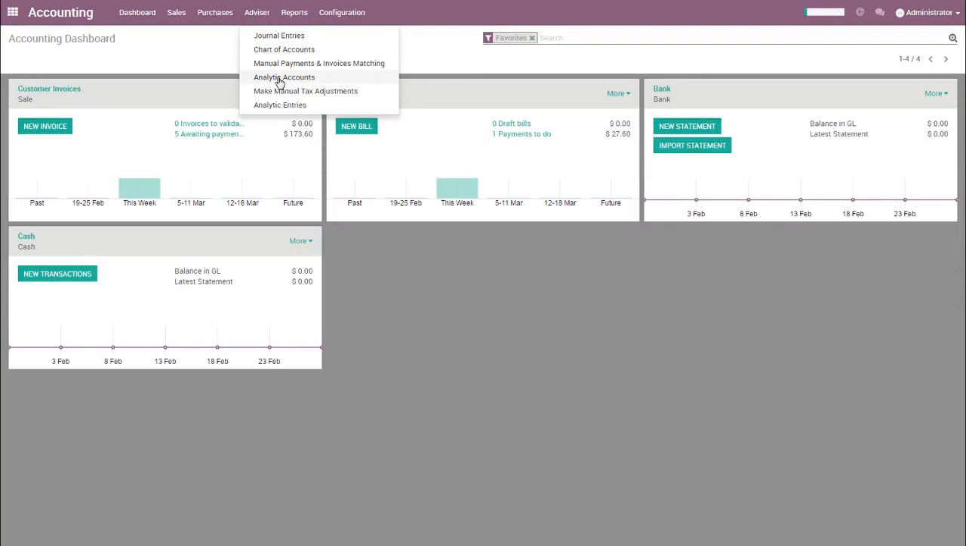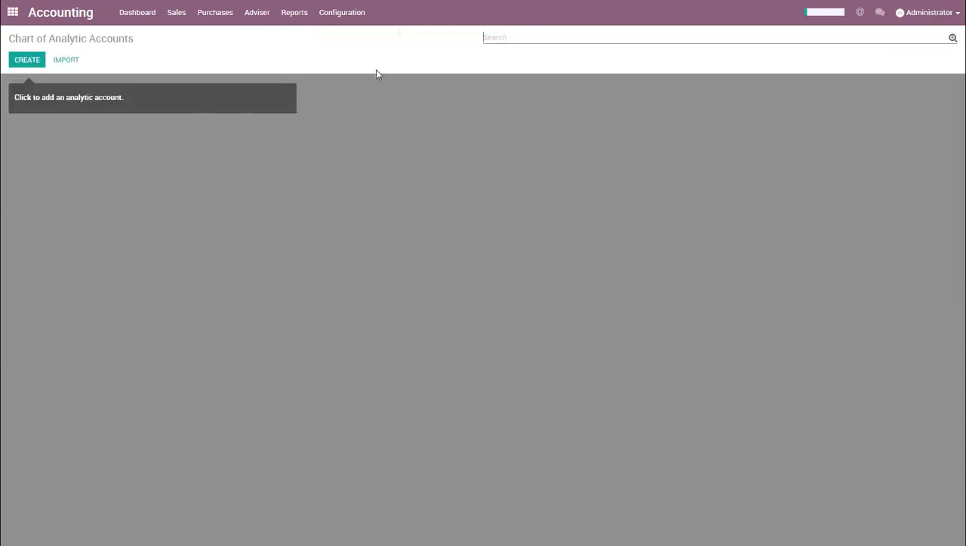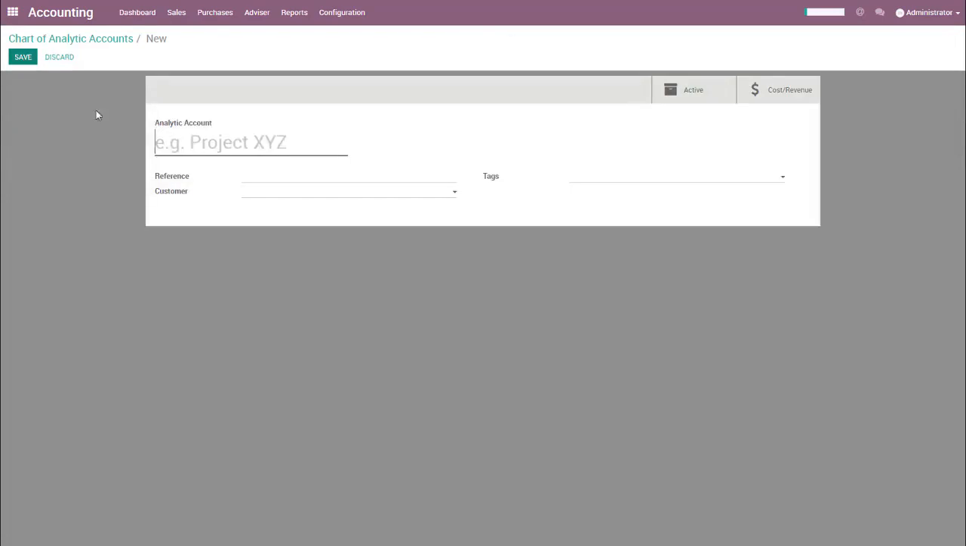And you can see that now, as you have the chart of accounts for the general ledger accounts, you have here the analytic account menu item that will show all of the analytic accounts currently existing in your database. At the moment, you can see that I have no analytic account existing yet. I'm going to create the first analytic account.